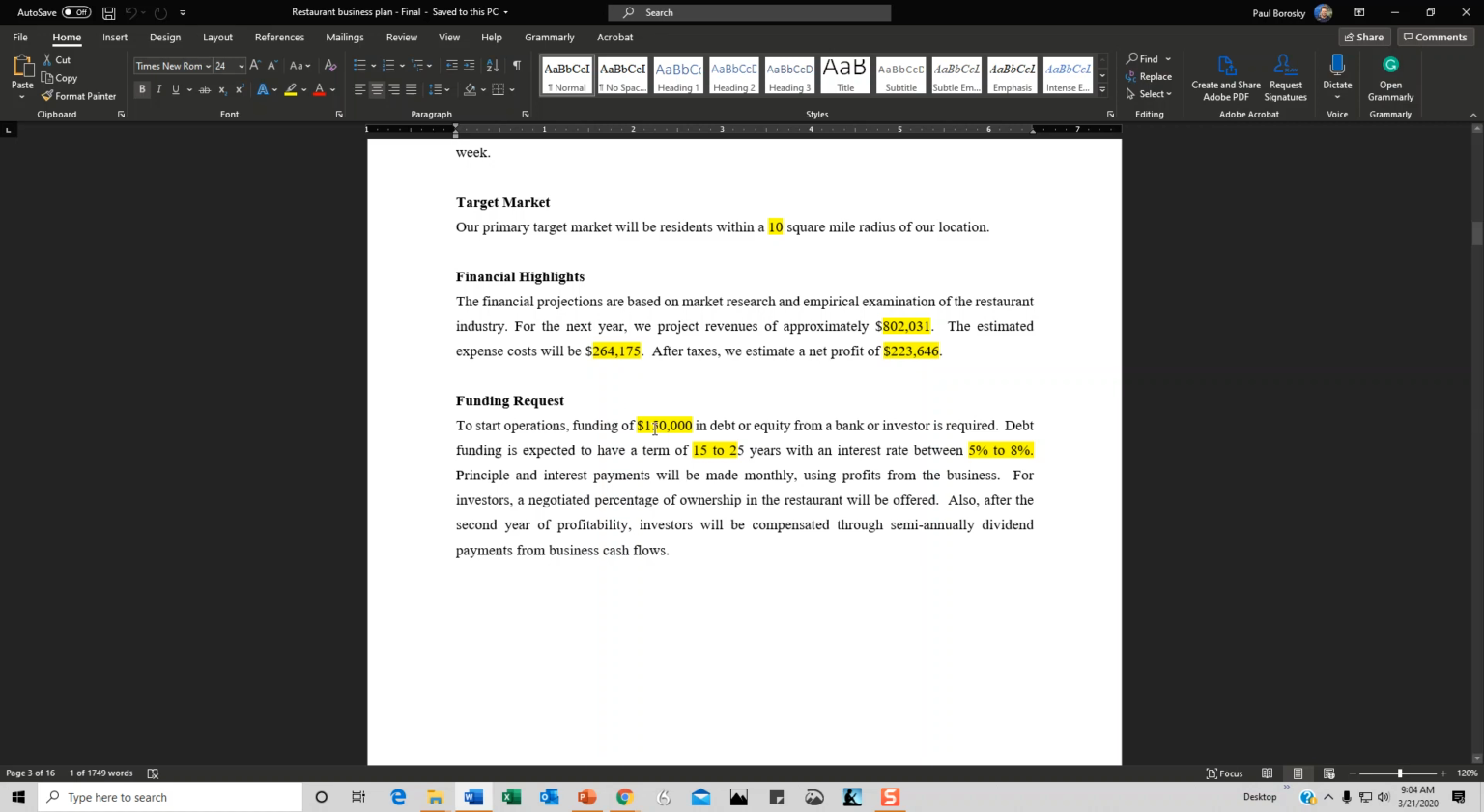Funding request: you put your funding request, the dollar amount you're looking for, here, what your terms are here, and the interest rate range you're looking for here.